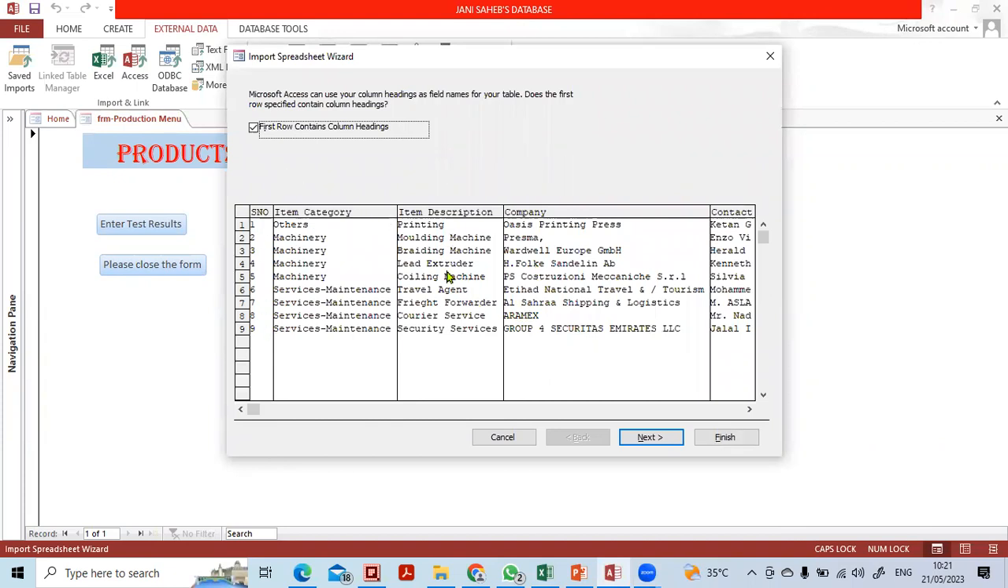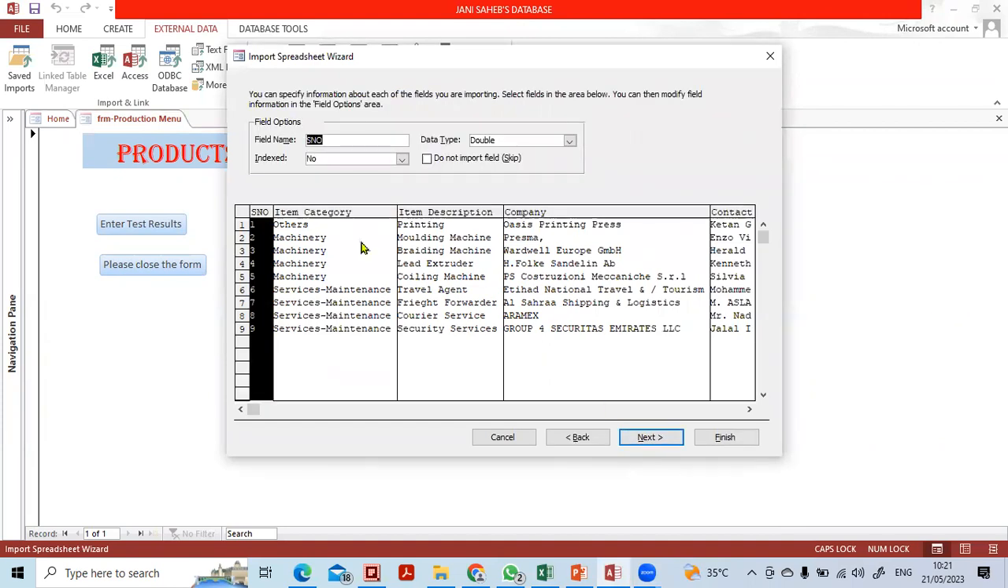Now you can go step by step. It will ask you how you want to define, because in the table you have to define its data type. Okay, let us say next. So it is first taking the first field. You see it's highlighted here in black. Now it is asking you field name, data type and indexed. So these parameters you can define here.